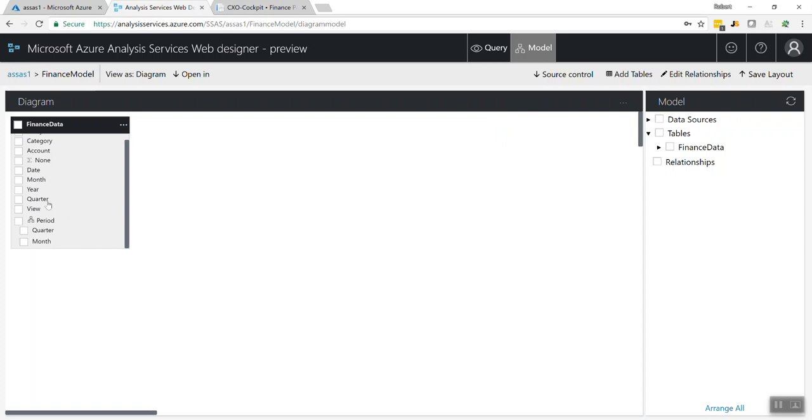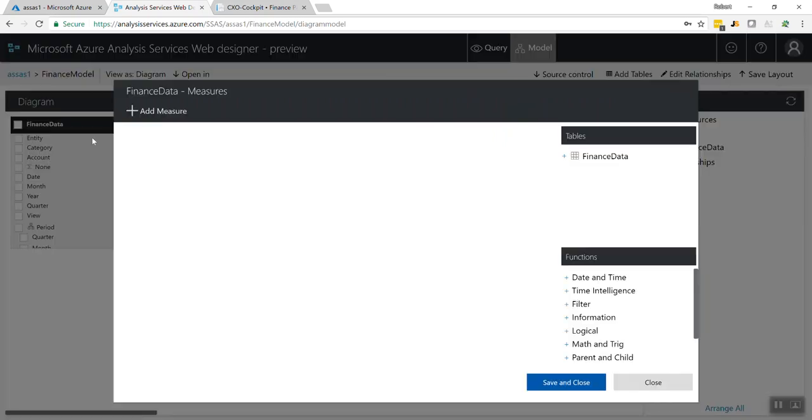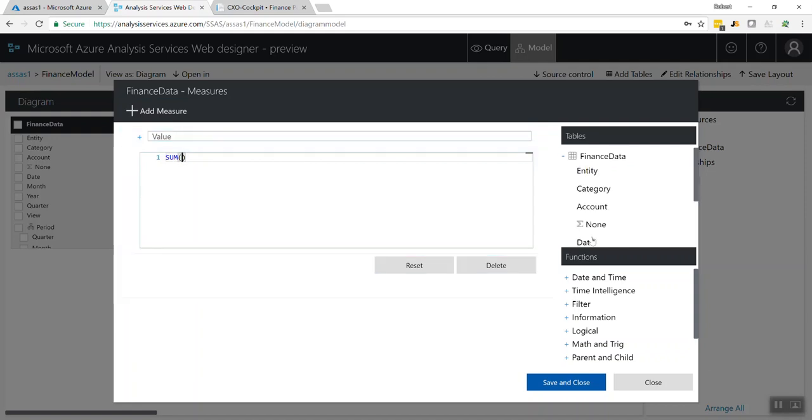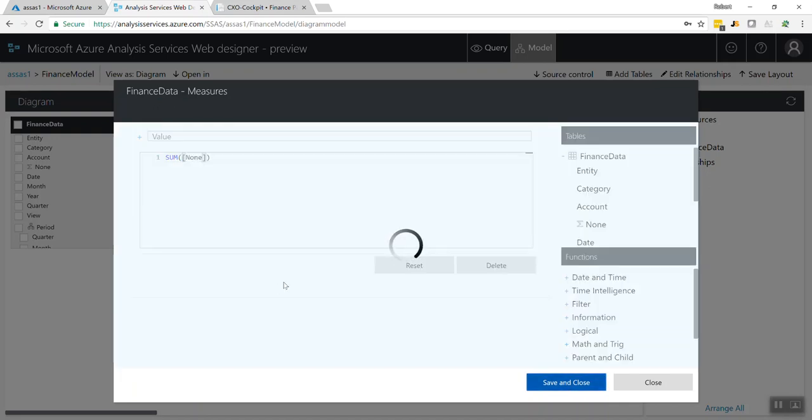Now, once that is created, we need one last item, and that is measures. Without the measures, we will not show actual numbers within CXO. We'll just show a count of what the value column is showing. In this case, we'll call this value, and this will simply be a sum. If you see here, it'll be a sum of our none, which is the value column. So sum none, save and close.